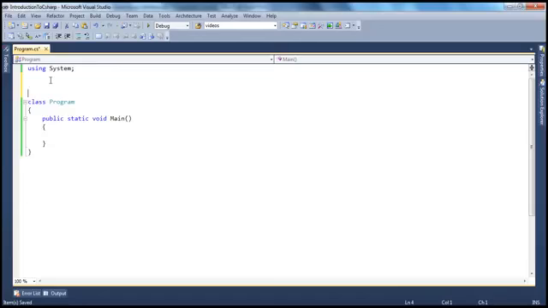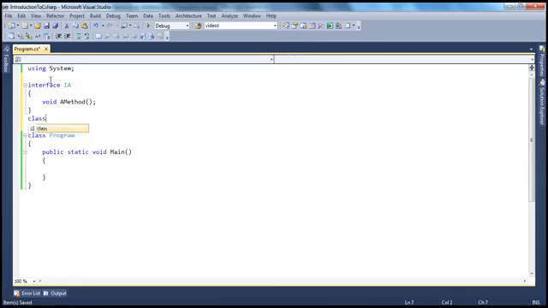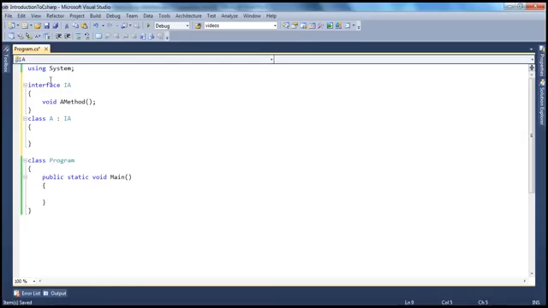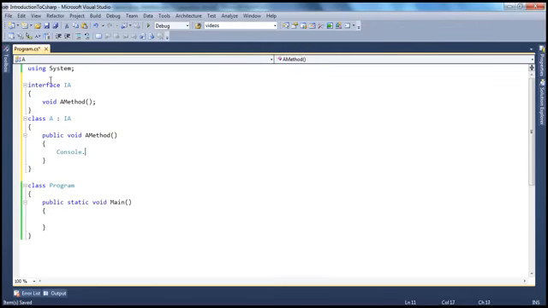Let's say I have an interface IA, and in this interface, I'm going to have a method called A method. And we have a class called A, which is going to implement the IA interface. So public void A method. Our class is implementing that method. Let's just say Console.WriteLine("A"). So this just prints that letter A.